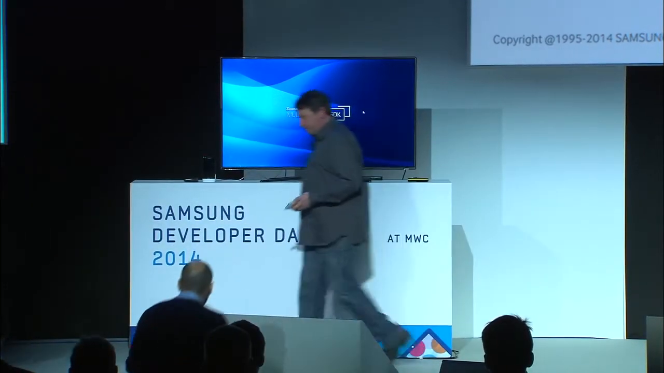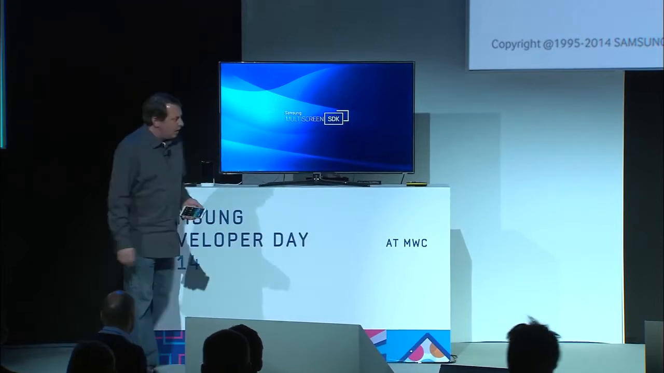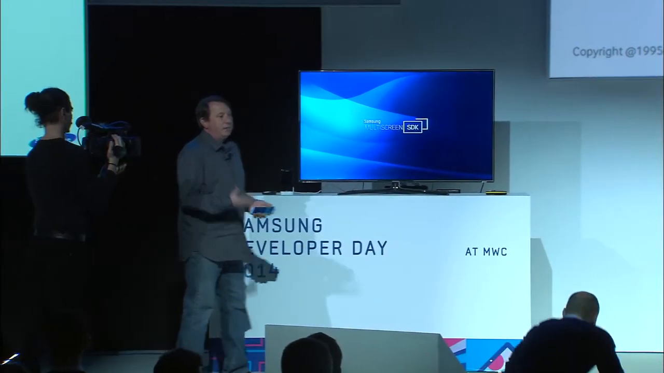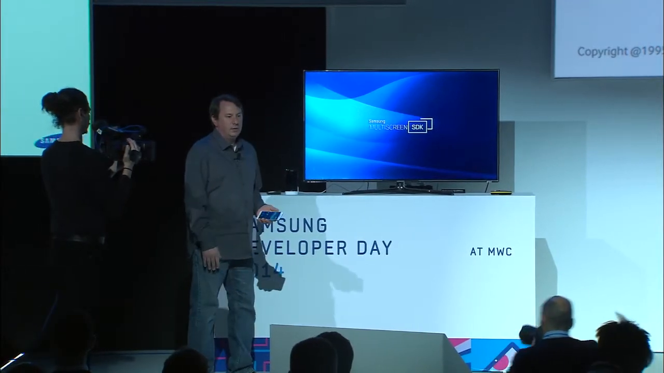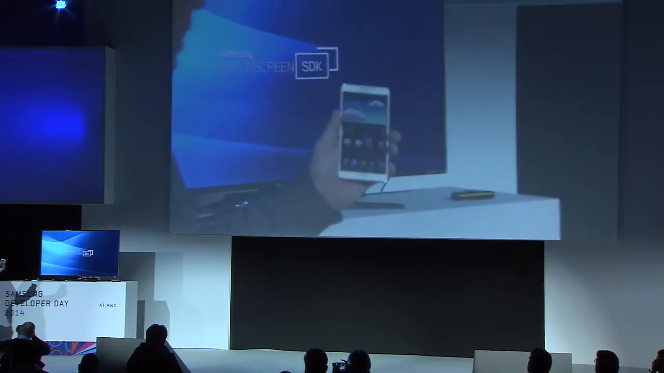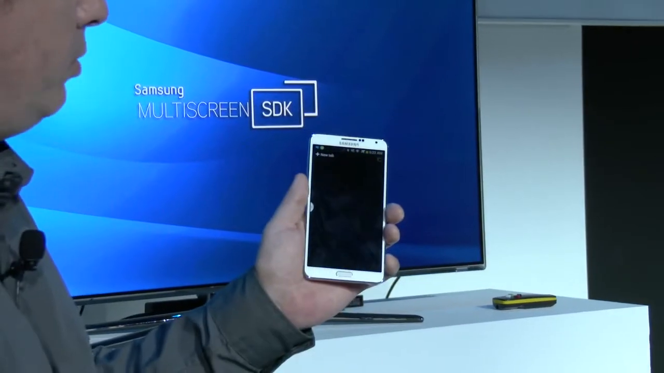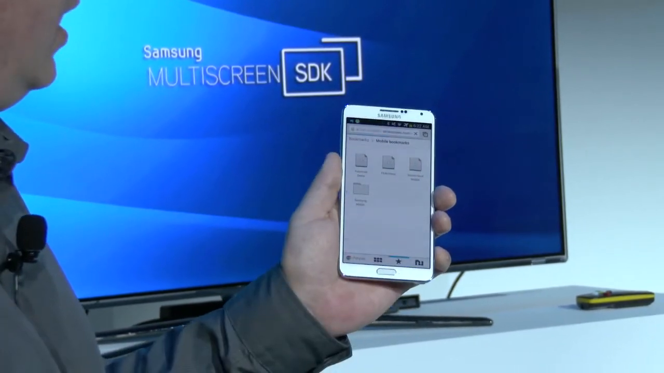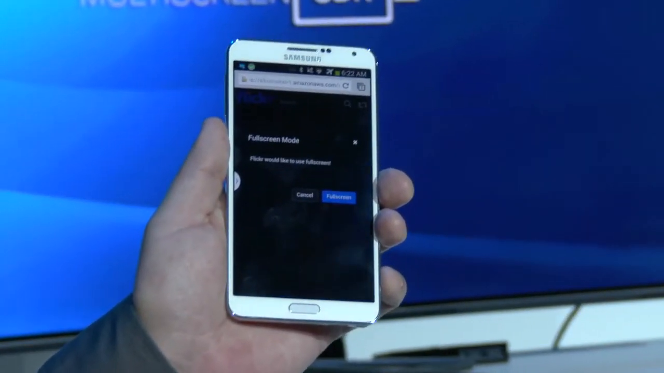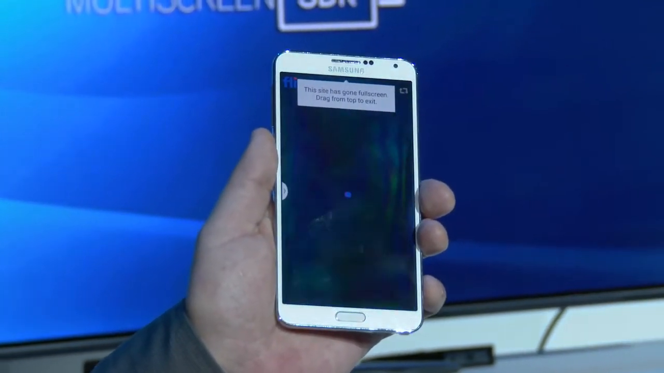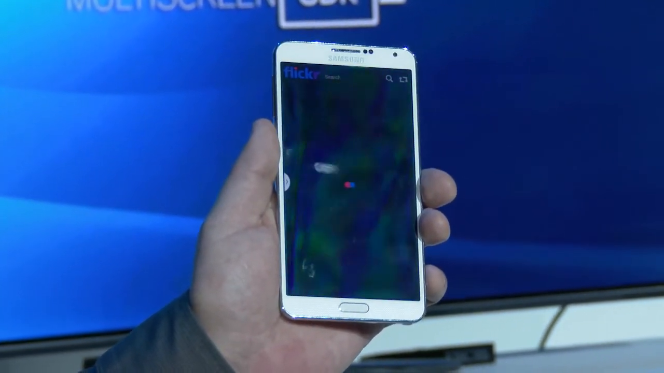Okay, so first up, I'm going to demo a couple applications that come with our SDK, and they're sample applications that we'll provide all the source code to as well. So what I'm going to do is go ahead and launch a mobile web app. In this case, I'm going to launch a photo sharing application. This one uses the Flickr API. So in this app, I'm going to load up some interesting photos from Flickr.